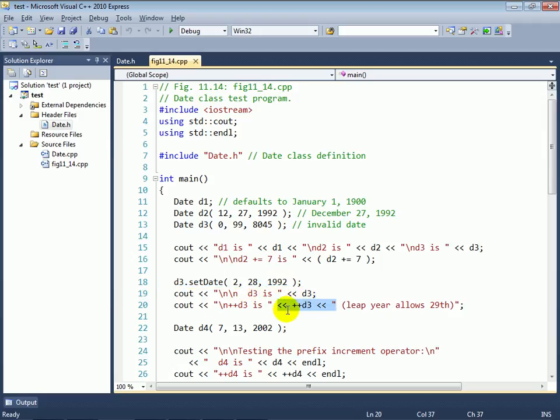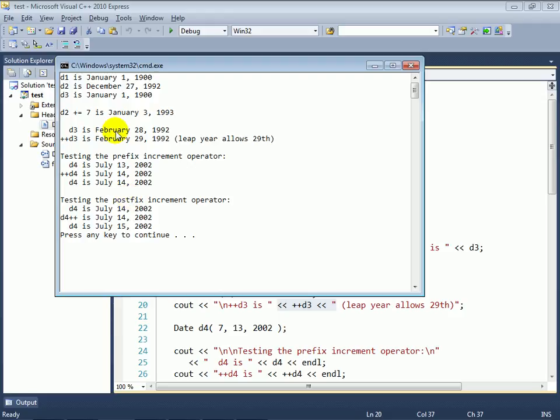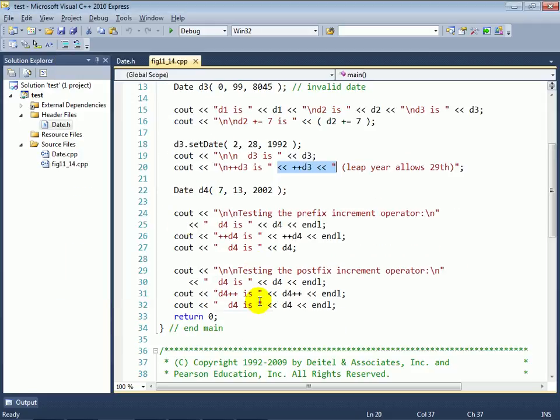So we output the original date and add 1 to it to demonstrate that indeed we're able to test for leap year. And then finally, we set up another date object and we demonstrate the pre and post increment operators. Now, you know that when you use a pre increment, the value of the variable changes immediately and the new value is used in the continuing expression.